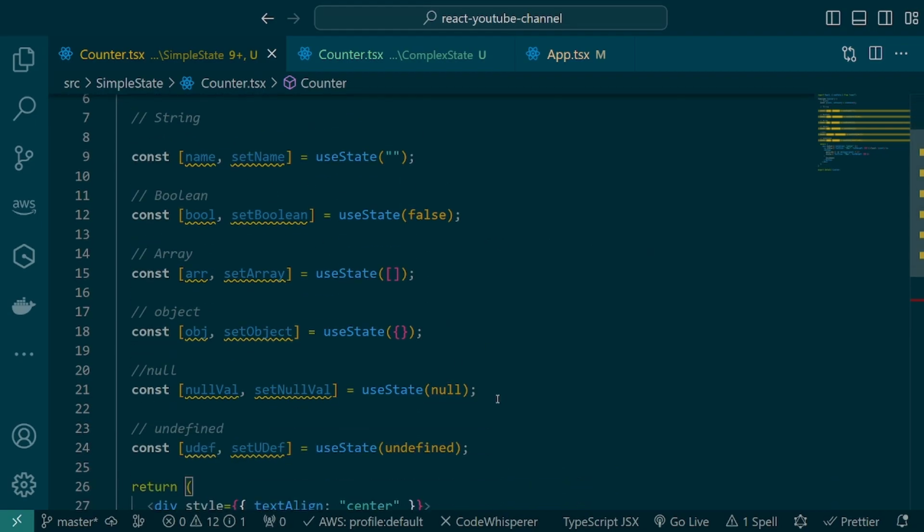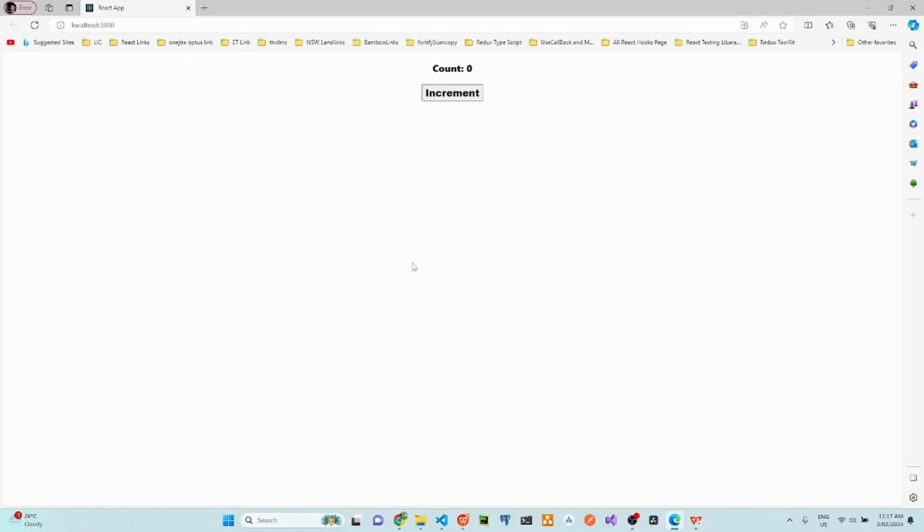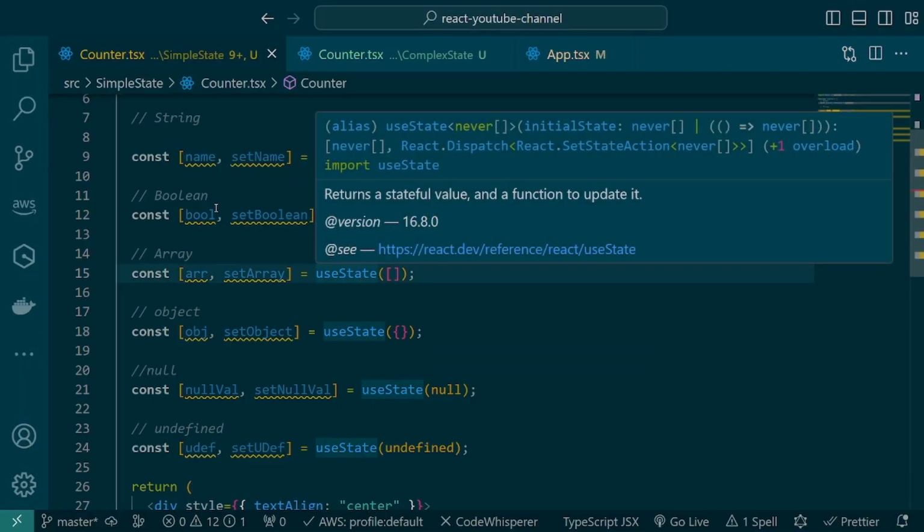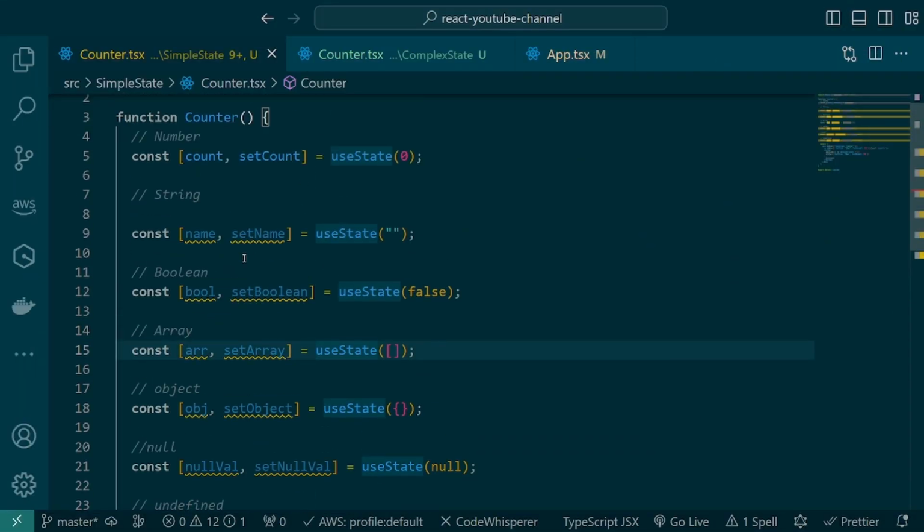So let's go and have a look in the browser. Here in the browser, if I click increment, the value gets incremented every time. See, guys, it got incremented. In the same way, coming to the string, if you have a name and want to set the name, you can use useState with a string. Again, you can set that value and dispatch that particular action name. Boolean is also the same.